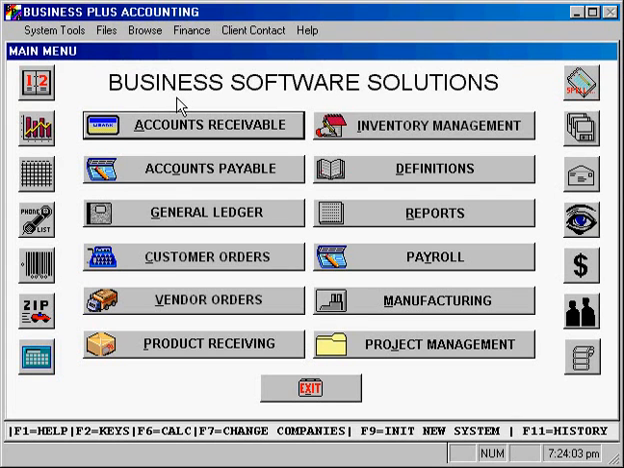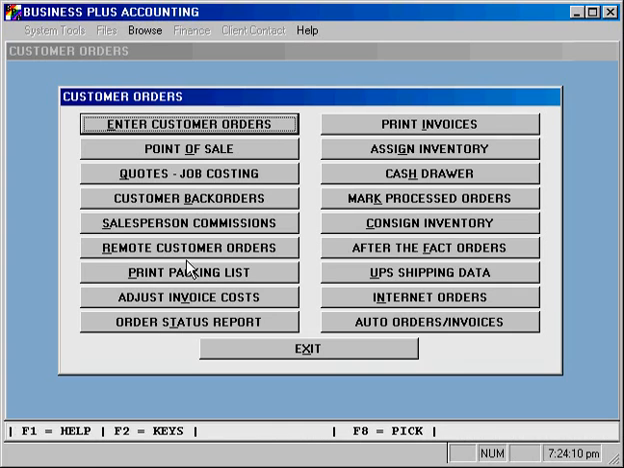In this episode, we'll take a look at customer orders, where most companies will spend the majority of their time in the software. Customer orders is where you will go to enter sales, whether you are a point of sale organization selling product at a point of sale, whether you are a service organization providing services and then doing invoices, or virtually any other type of sales or services that you perform.